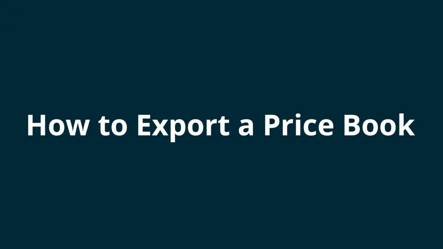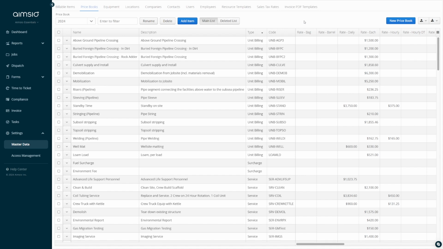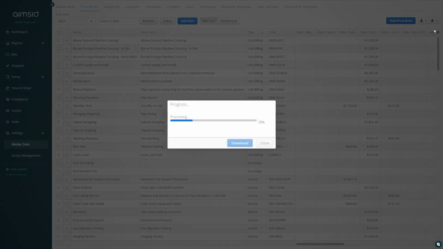Price book rates can be edited in bulk by exporting the price book to CSV. To export a price book, use the Download CSV button on the far right of the Price Books tab. And after Aimsio is done generating the file, download it to your device.